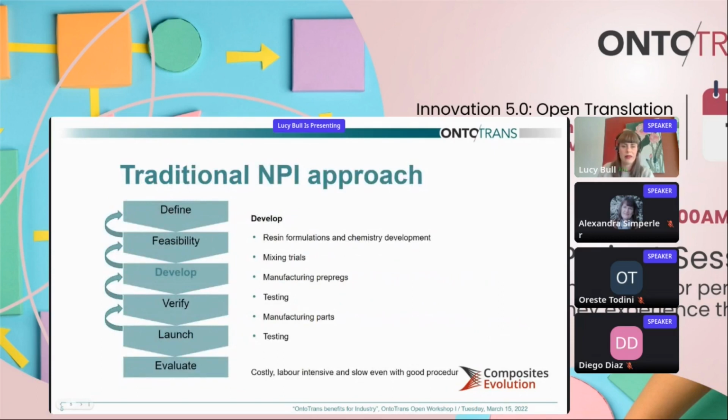So we have what I think is quite a good approach to new product introductions, but without materials modelling or a data-driven approach such as OntoTrans, the development stage can still be very time-consuming. So I'd like you to consider us looking at a new base resin, for example. Currently, without OntoTrans, we would start by looking at the chemistry and resin formulation, and then we'd need to do some small-scale mixing trials to manufacture small quantities of resin to test the thermal properties, the viscosity, the reactivity, to see if it's compatible with cure cycles used by our customers.